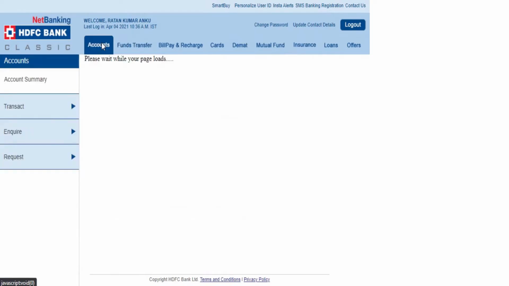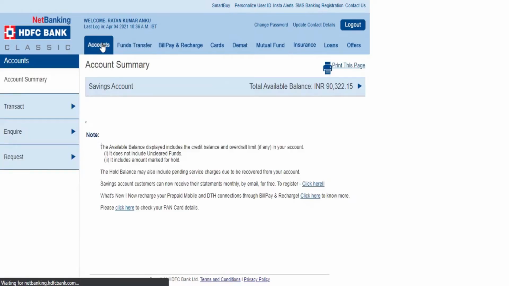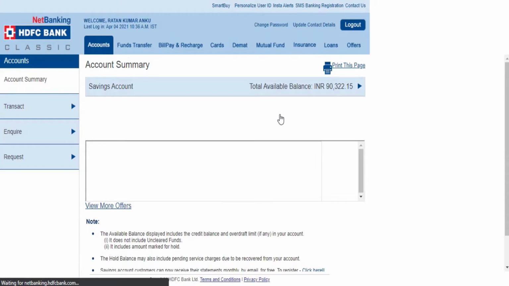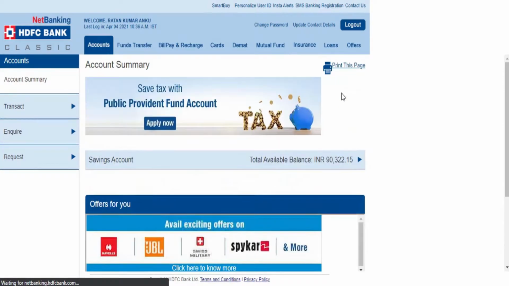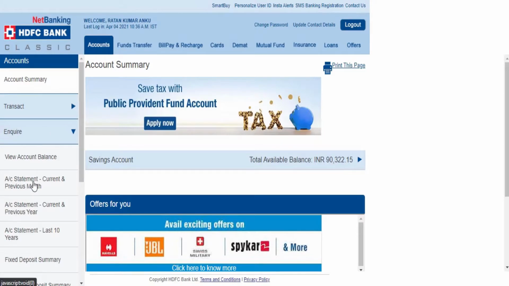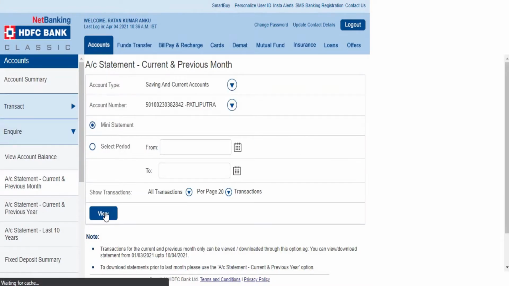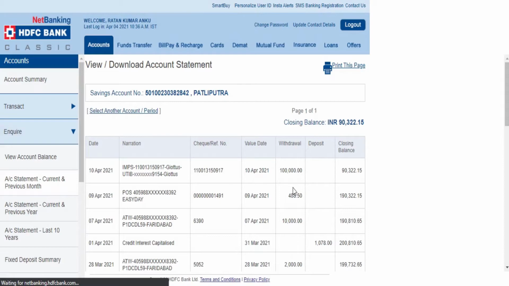Once I go into my account, first you can see 1 lakh rupees got deducted from my main balance. Now I will inquire the account statement and click on view. You can see 1 lakh rupees got deducted on 10th April.